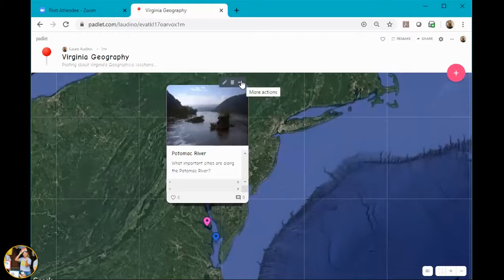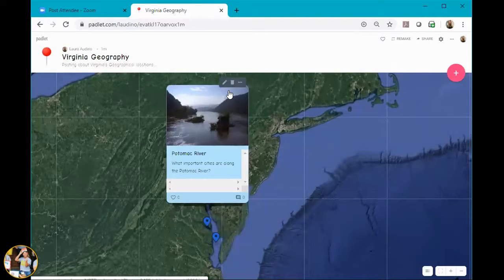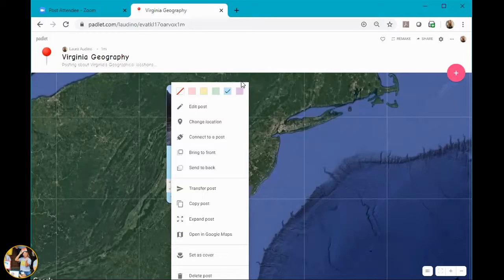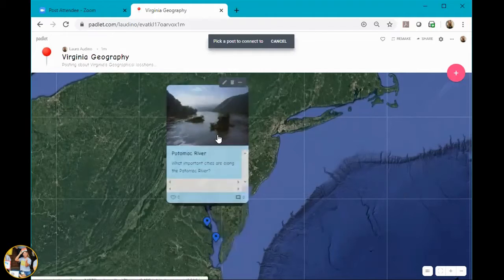And again, I can go to my More menu, color code, and I want to show a connection. Since all of the rivers I'm going to label on my map flow into the Chesapeake Bay watershed, that's the connection I would like to show. So I'm going to go to the More menu, select Connect to a Post. The post that I would like to connect with is flashing. I'll select the post I would like the connection to occur.